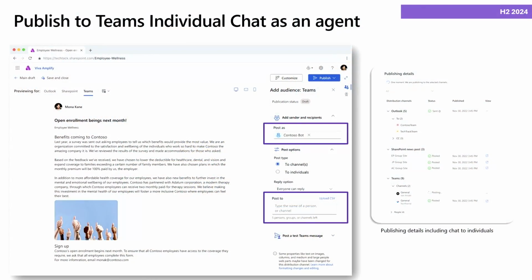And so we're able, in this case, to identify who I'm posting as. I could be a bot or a human, but I'm going to post as a bot. And then I'm able to identify who I want to go out to, whether it's a group chat that's already established or a bunch of individuals in there. So it makes it easy, again, to target that communication too.